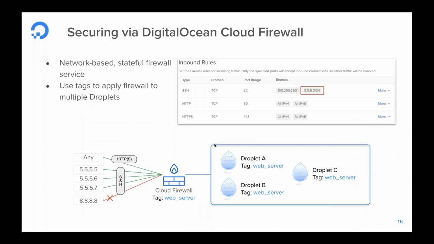In addition to storage, securing your droplets. Securing your droplets from outside malicious threats and attacks is critical to protecting your application and your data on the droplets. And so DigitalOcean provides a cloud firewall service that is network-based and stateful. It's very easy to define inbound and outbound access rules. And these rules can limit traffic on specific ports and to and from specific IP addresses or ranges.